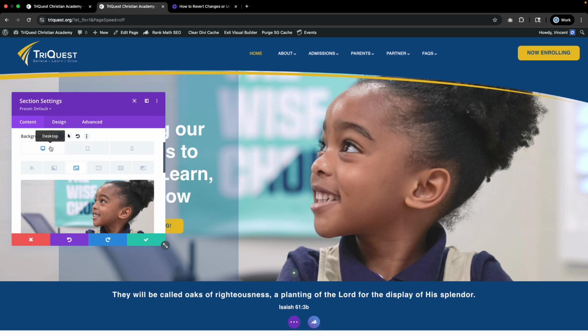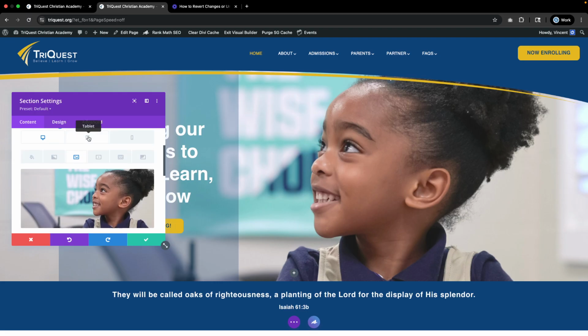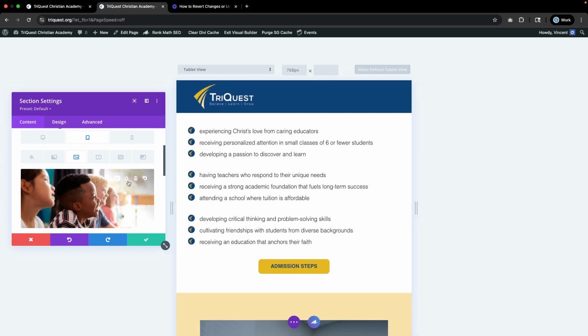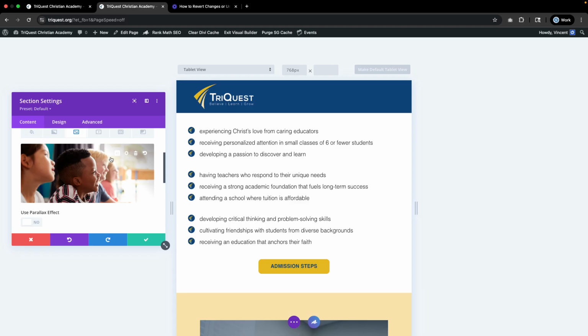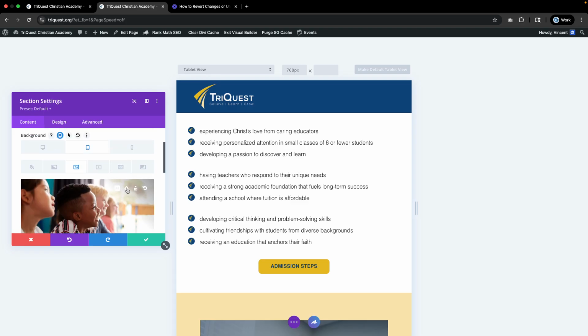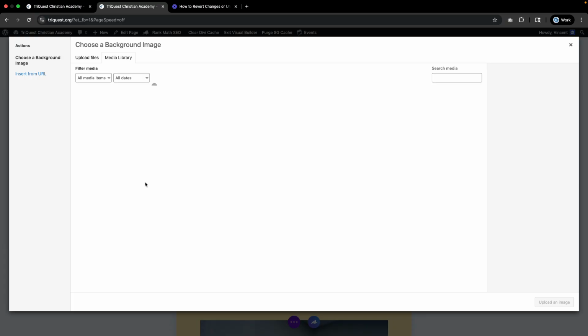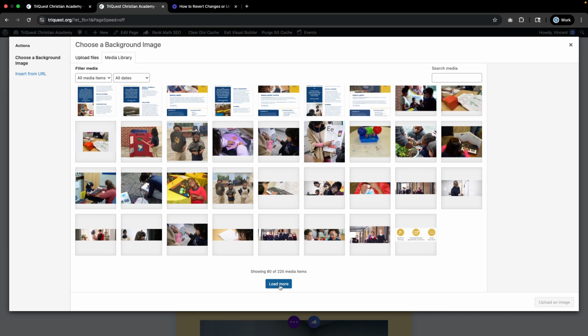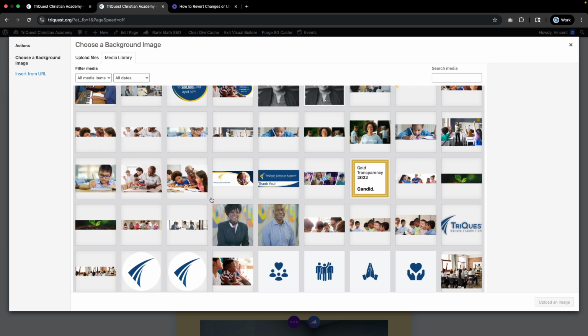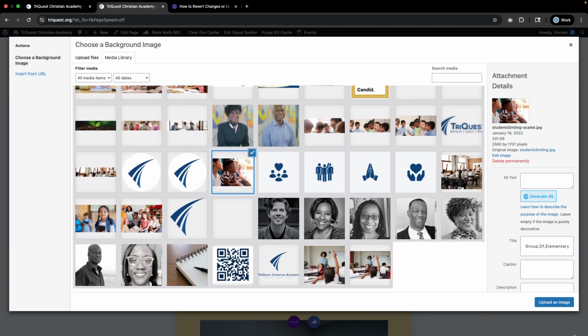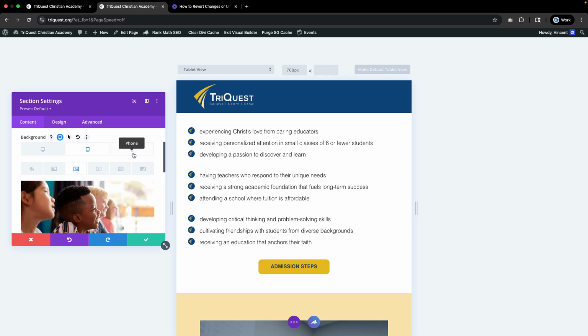So the first step is we'll leave desktop here as it is because we like this image. Then we're going to click on tablet, and as you can see, we've already swapped out this image. But basically all you would do is go into your media library, look for the image that you want to place specifically for tablet and desktop view, which is this one, and click upload image.